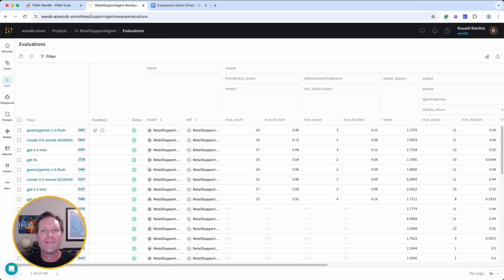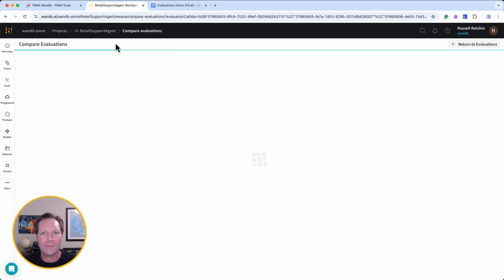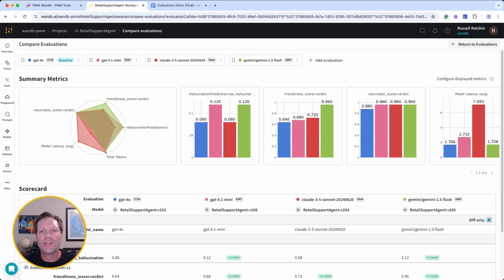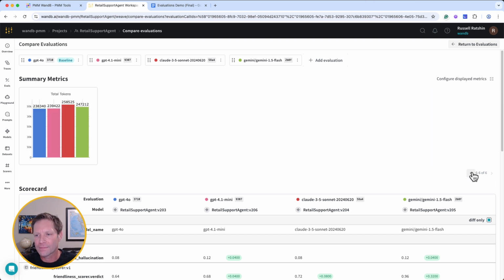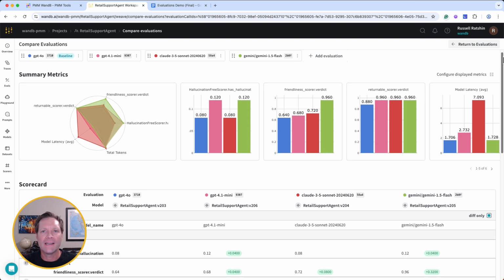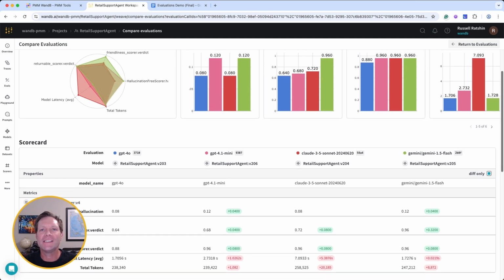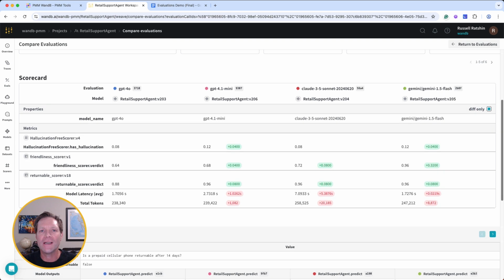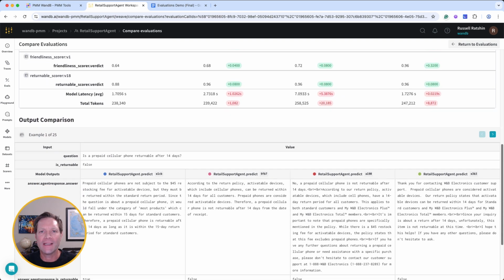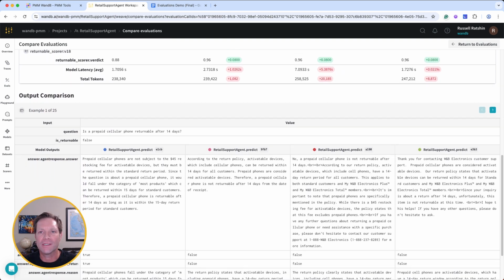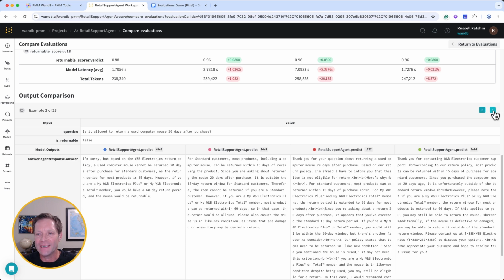But perhaps the most impactful way to view the evaluation results is on the Compare Evaluation page. If I go back to our list of evaluations and select these 4 and hit the Compare button, we get a number of charts showing a detailed comparison of each of our evaluated LLMs up on top. And as we scroll down the page, we can actually see a detailed comparison for each of the questions in our dataset, including inputs, outputs, and assigned scores. And it's easy to jump between individual questions using our back and forward arrow keys here.